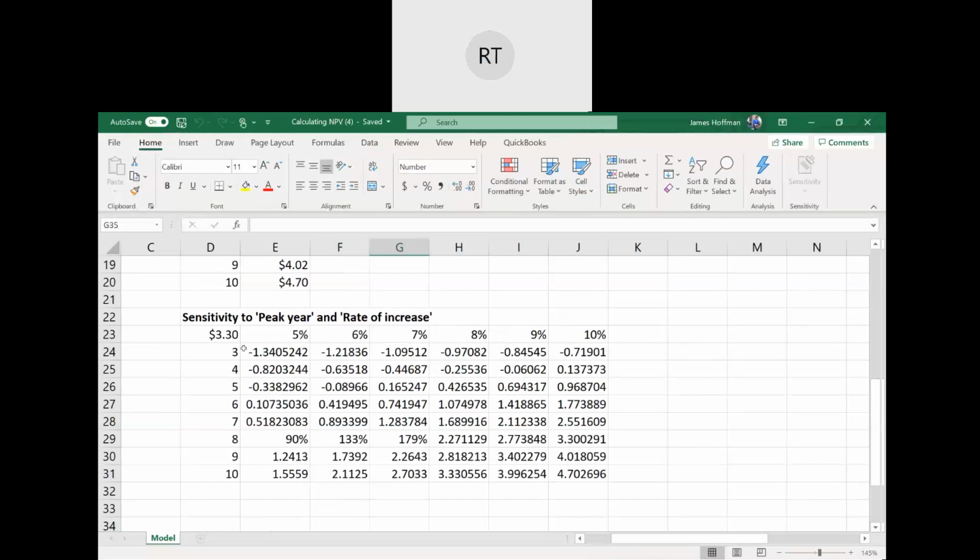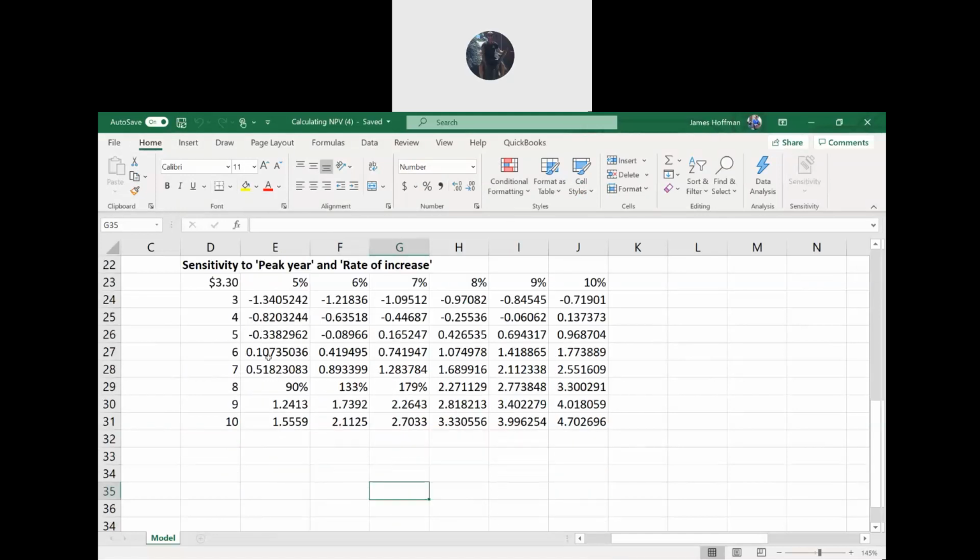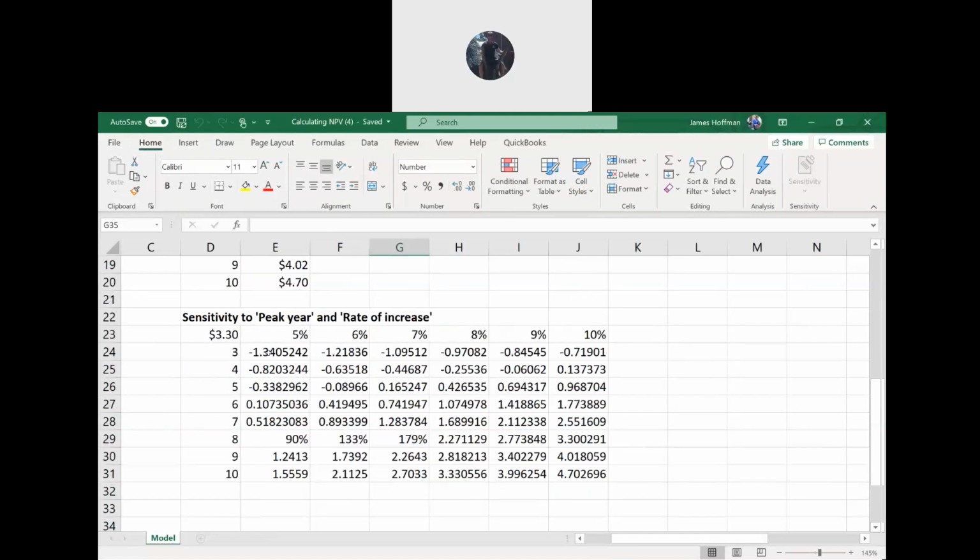Okay, a few more things. Let's format this, do some conditional formatting, then we can see what this tells us. All right, if you go ahead and select all the inside, E24 to J31, and I want to just format it to currency and then do conditional formatting to show the negative situations.